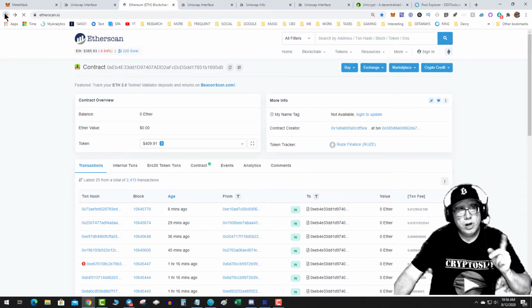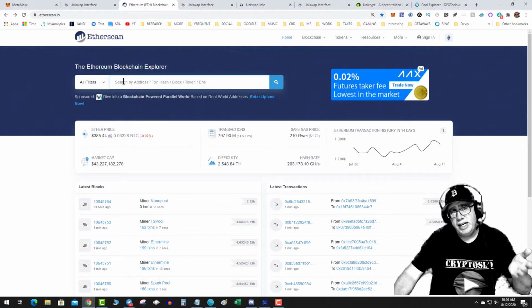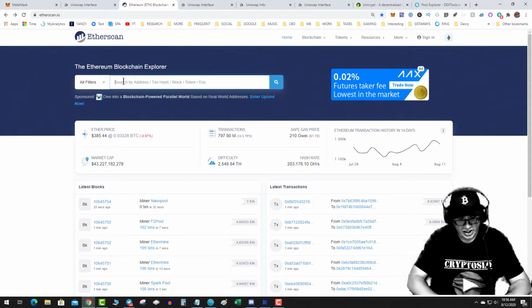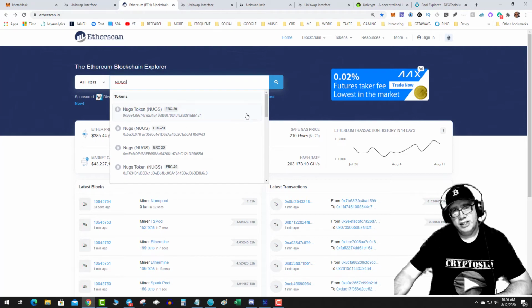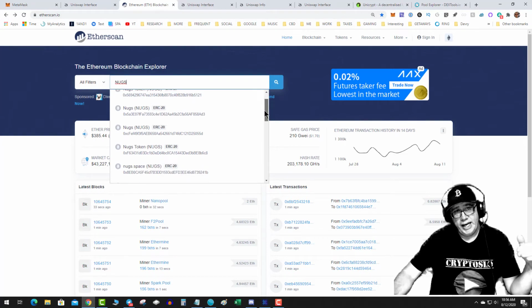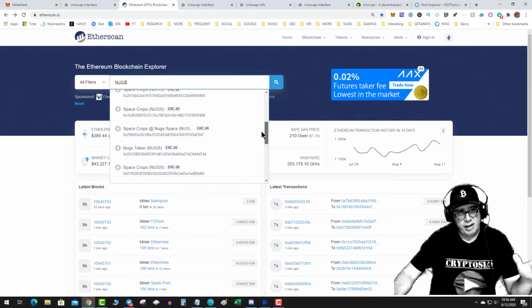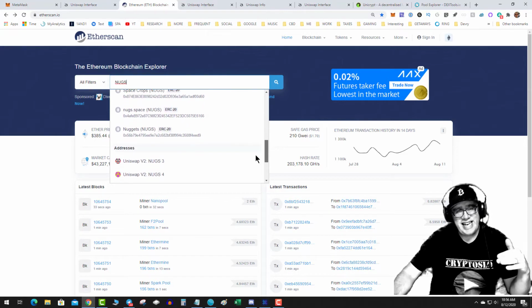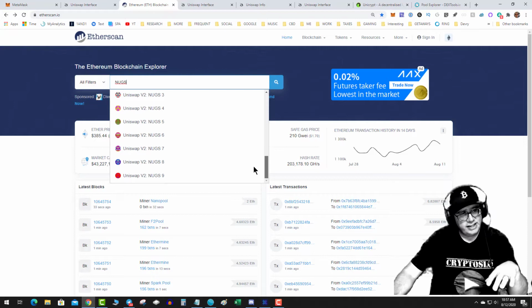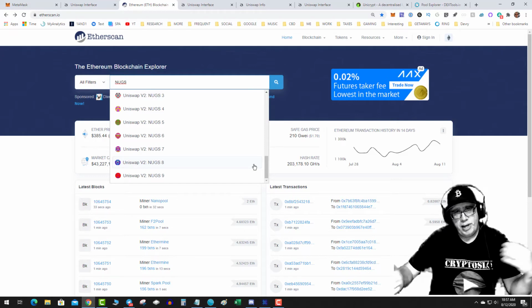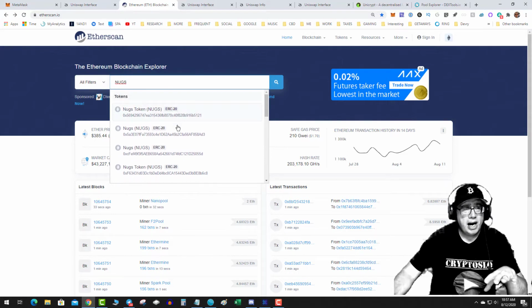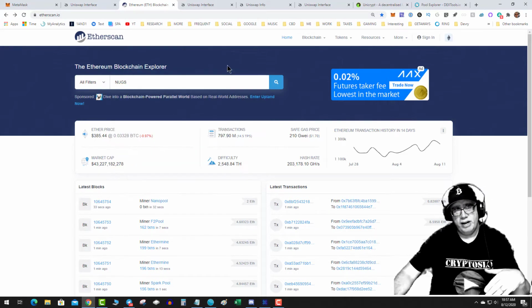Now, something I'll warn you against, you can also search by name here. But look, remember Nugs and the rug that just happened? Look what happens when I type in Nugs. The scammers create copies of the name of the coin. Okay, so there's like 10 of them. They create these copies, scams, in order to scam you. So this is why you have to do your research, go to the telegrams, go to the website, and compare it to what's on Etherscan, because if you just use Etherscan, you could get scammed and buy the wrong contract and get the rug pulled out from under you.